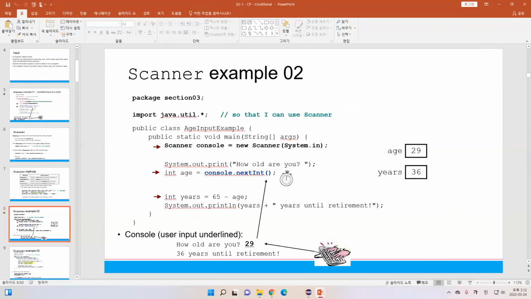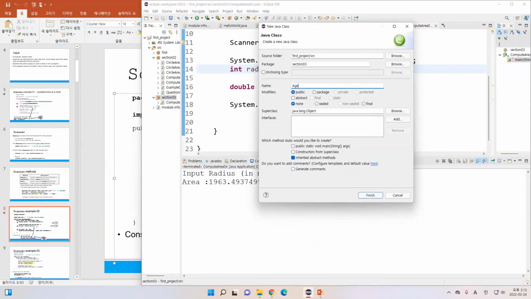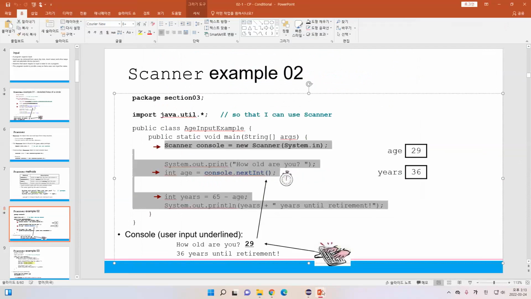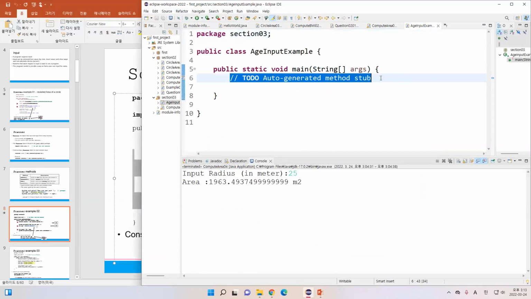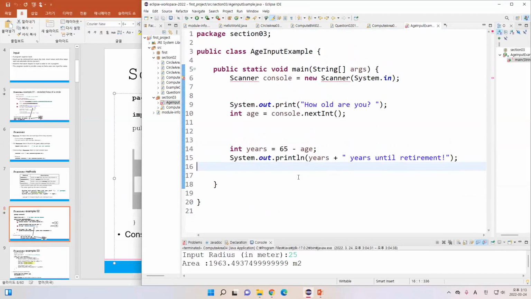Okay, let's see this example. It's input example. Let me create a new class, input example. Then I will create the main method. Let me copy and paste. I guess it's working. Okay, let me copy and paste. And there is one error.